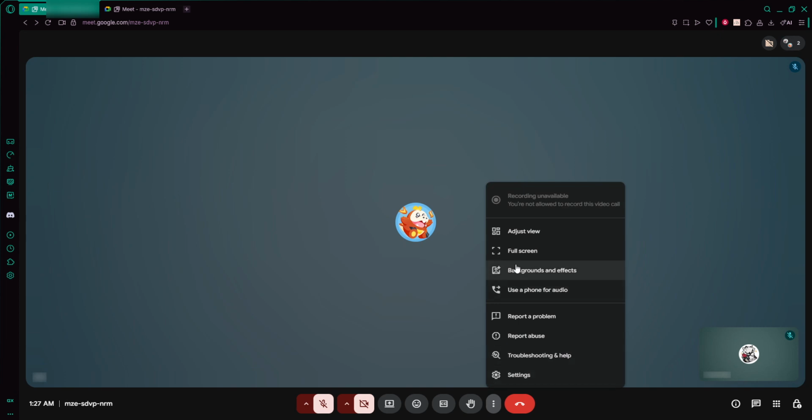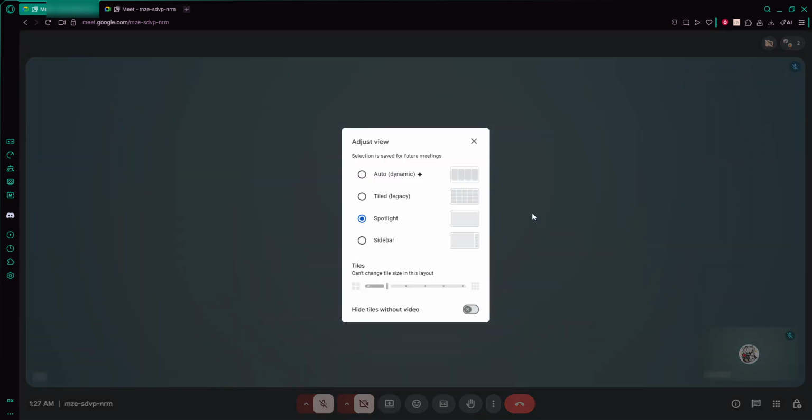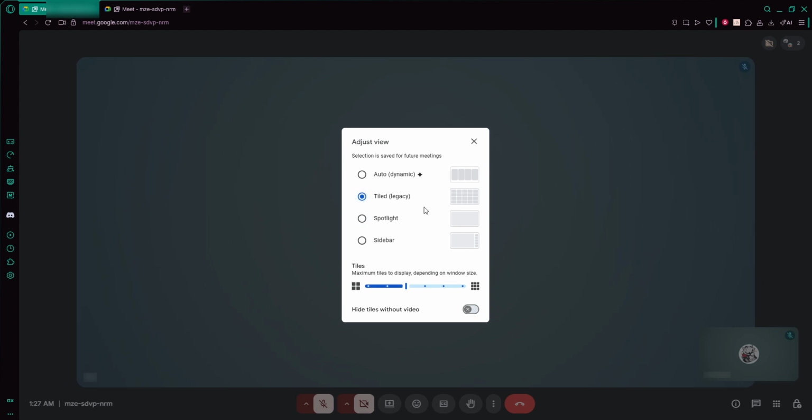If at any point you want to go back to seeing more participants, you can open the same Change Layout menu again and switch to another layout like Tiled or Sidebar. Tiled is great when you want to see everyone, and Sidebar is useful if you want the speaker or presentation big with a strip of other participants along the side.